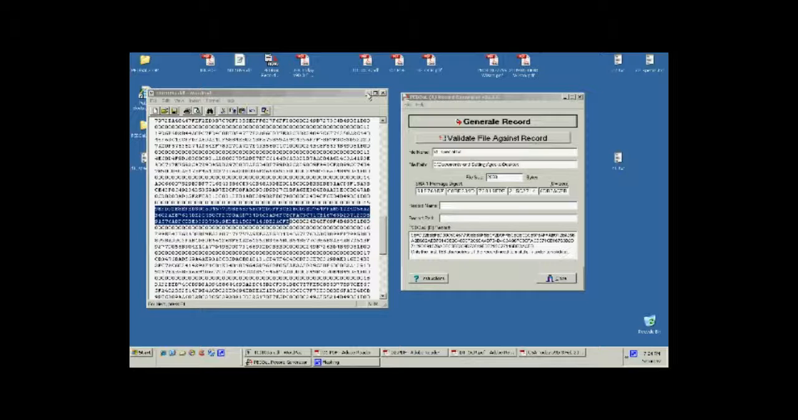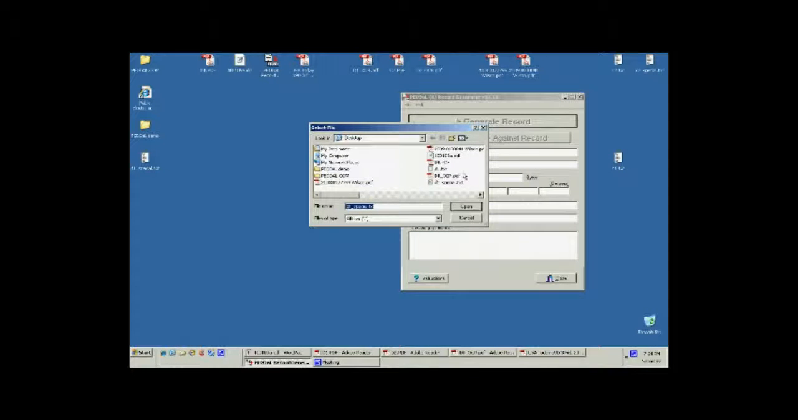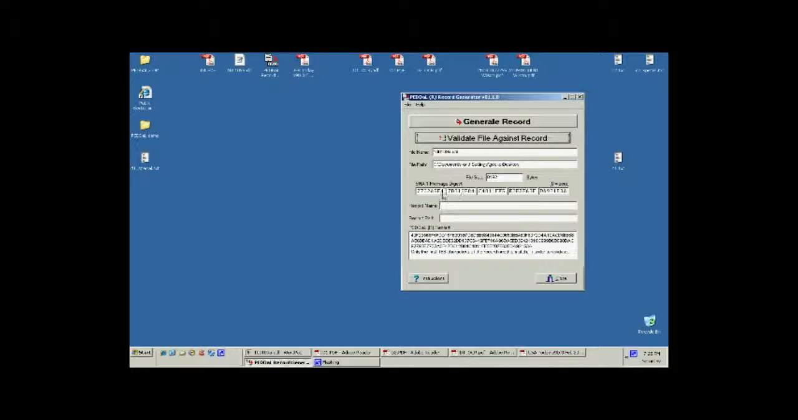To do that, we now return to the PEDDaL record generator a second time, and we click Validate File against Record. This time, what we select is the database edition itself. We have here the SHA-1 message digest, and then the first 168 characters out of the 256 characters that make a PEDDaL record. These numbers are 4, 9, F, 2, 3, 5, and several more.